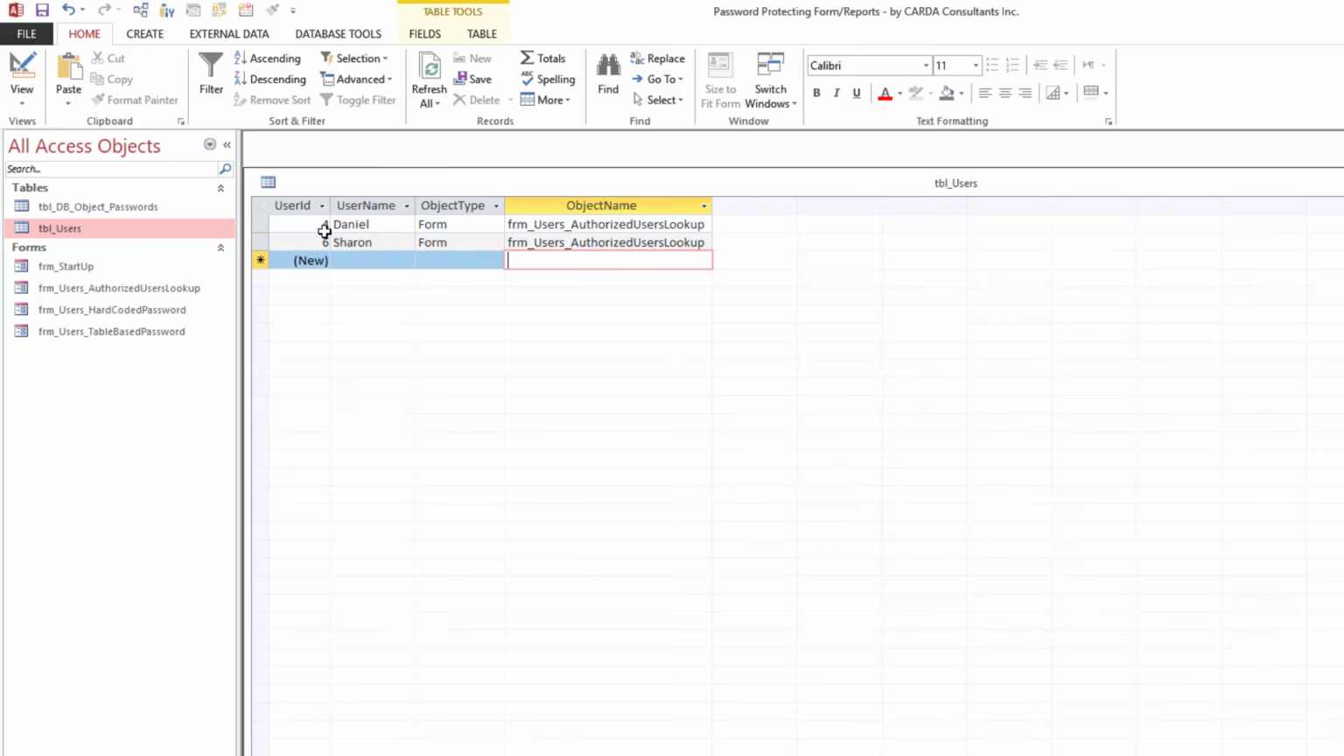And now Sharon can also access that form, and so on and so forth. So if their username is not here, they can't open it. If you've added them here, they can.